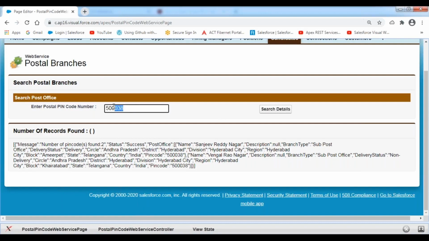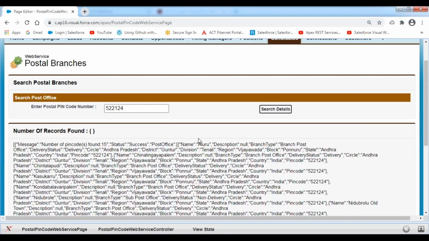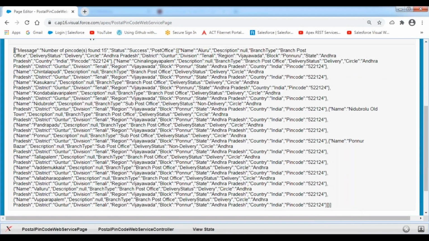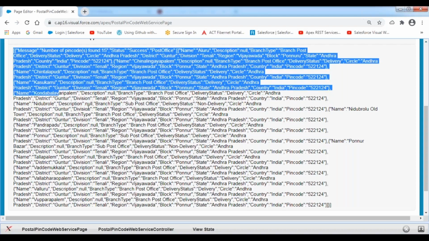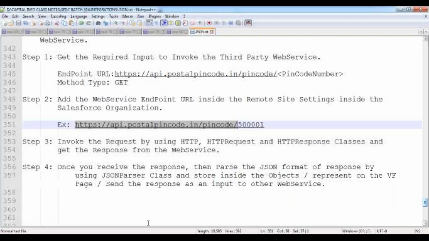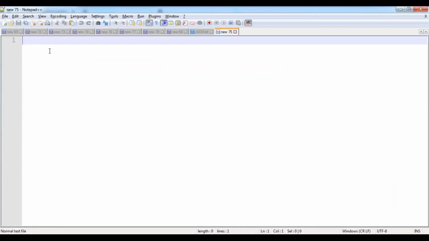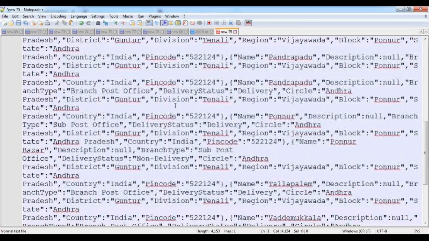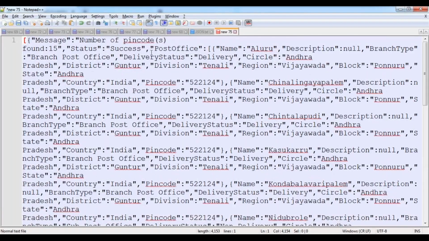Whenever I'm giving some content here, like 522124, it is returning so many records. Now, if you're parsing this entire content token by token, it will take more time, right? Yes. For that, in each and every branch, these are the details here. Let me copy this one. This is the response it returns to me, this entire code. But multiple branches are available. Let me explain here.